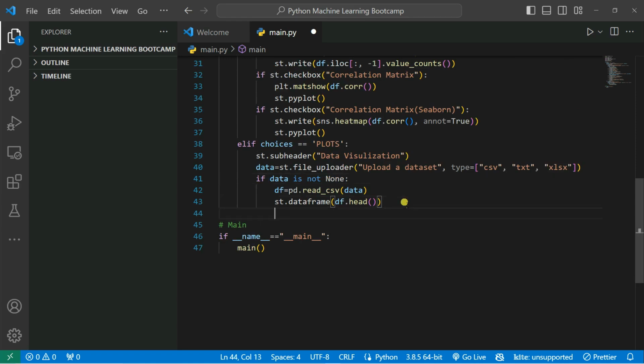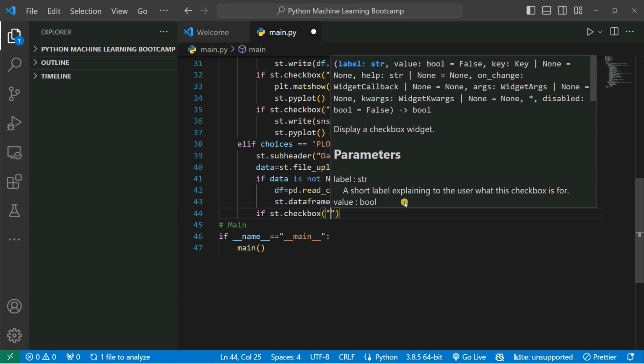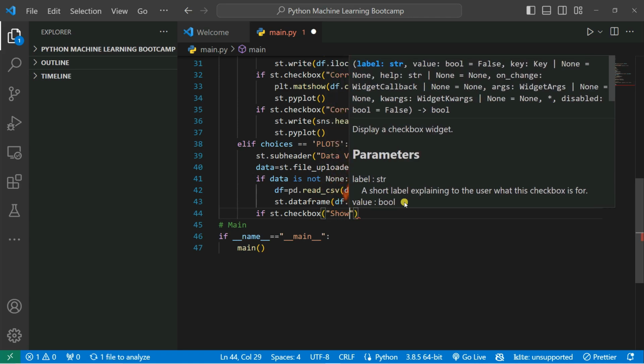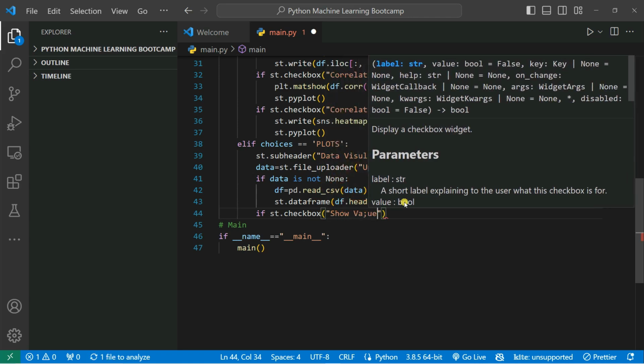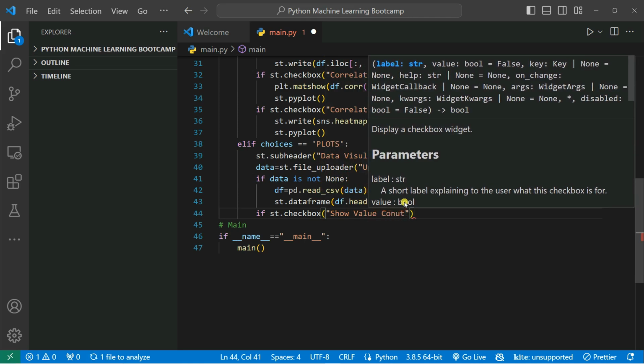So to do that, let's say if st.checkbox, and let's say "show value count". I just wanted to show the value count, that is, how many values are available inside each column, just showing the value count as a bar plot. So let's say counts.